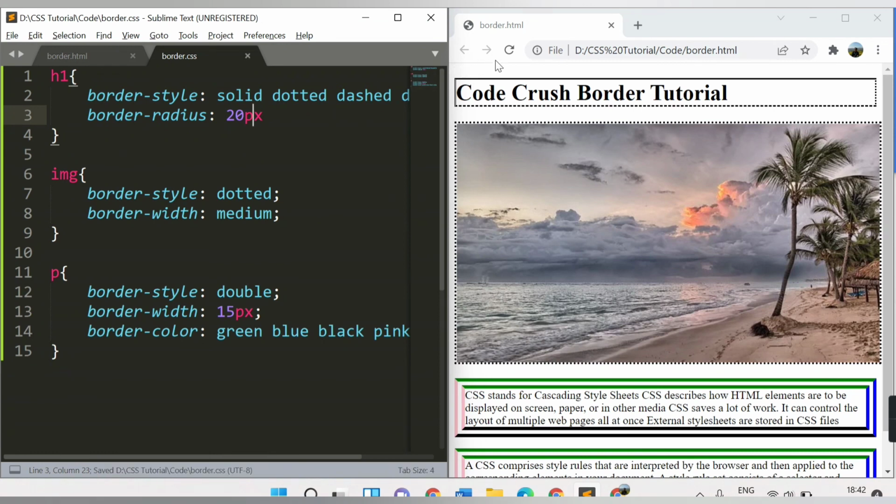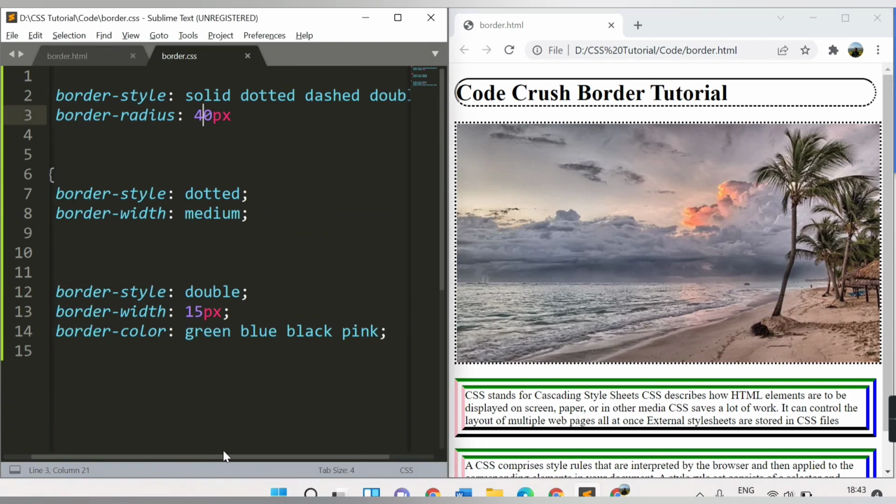You save this and refresh now. So see, you will get the rounded borders. So as per your requirement, you can provide the value in the border radius. Let's say I provide 40 pixel here, and if I refresh it, you will see the 40 pixel is applied. So in this way you can make use of the border values.